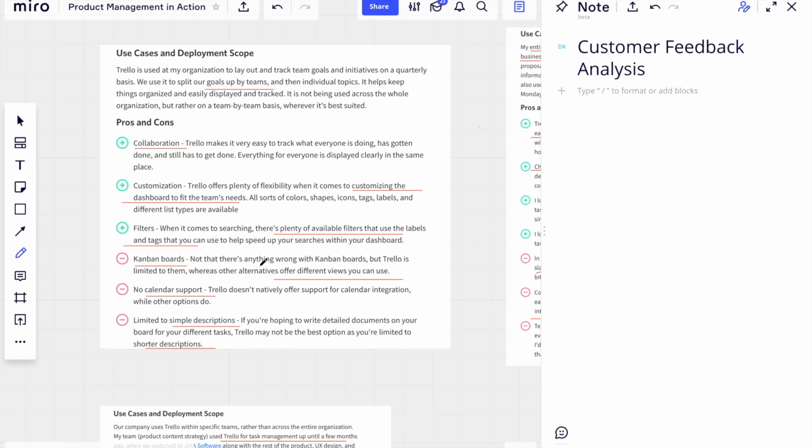Kanban boards is a con here. What they are saying is there is nothing wrong with the Kanban board, but it is limited for them. What they are looking at are different views that alternatives offer, and it is absent in Trello. So we can put it as different views for Kanban boards.